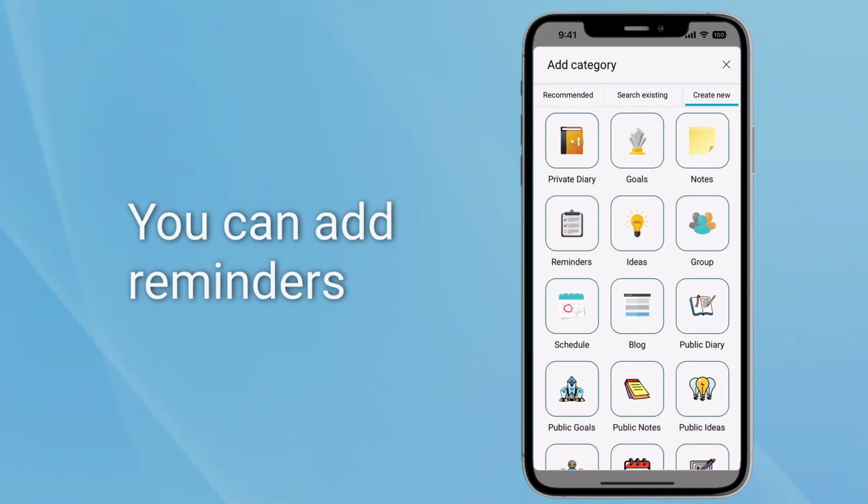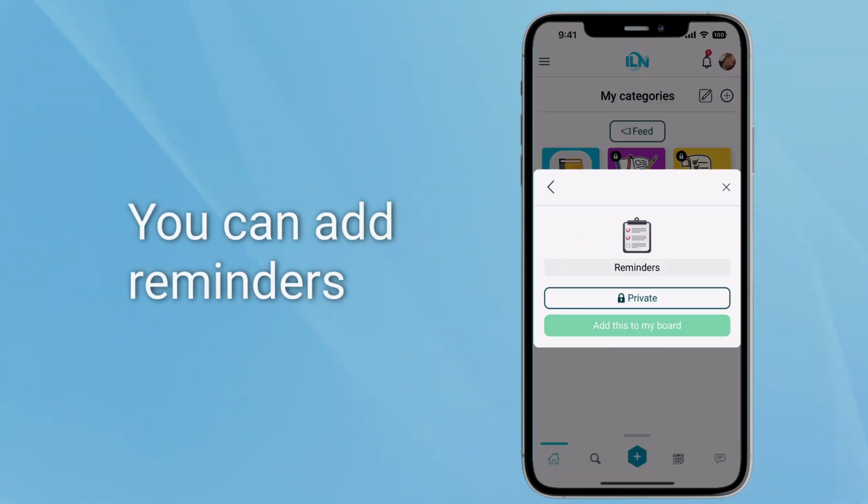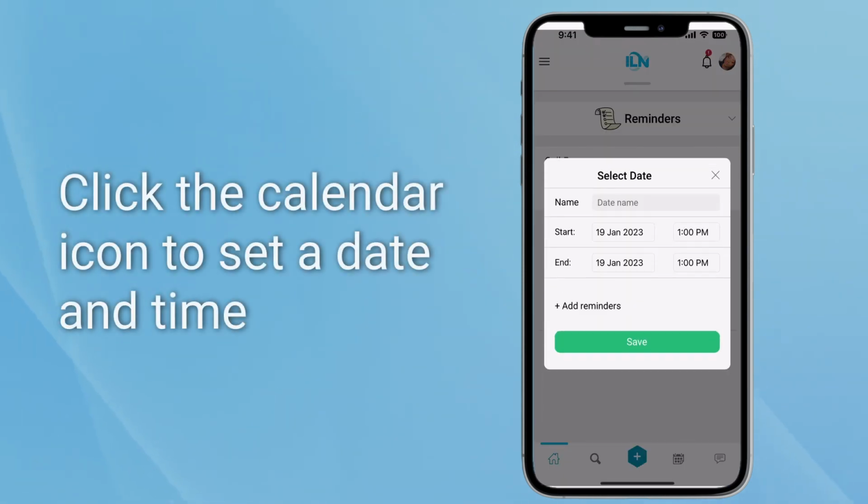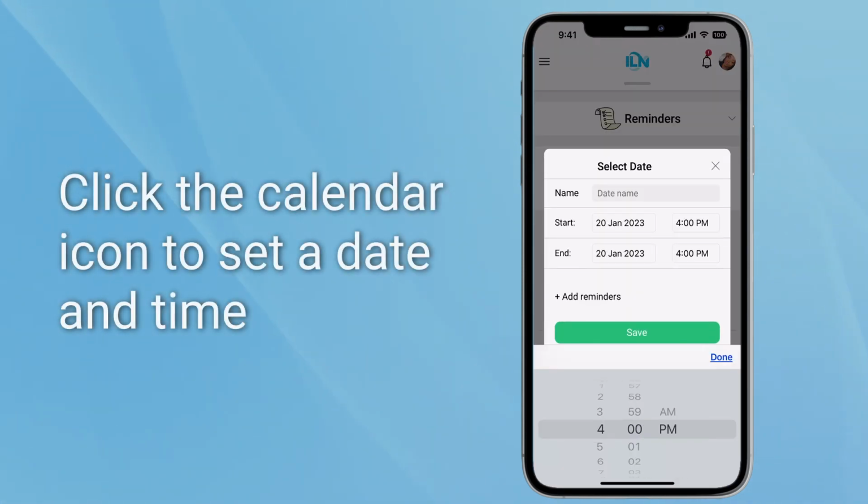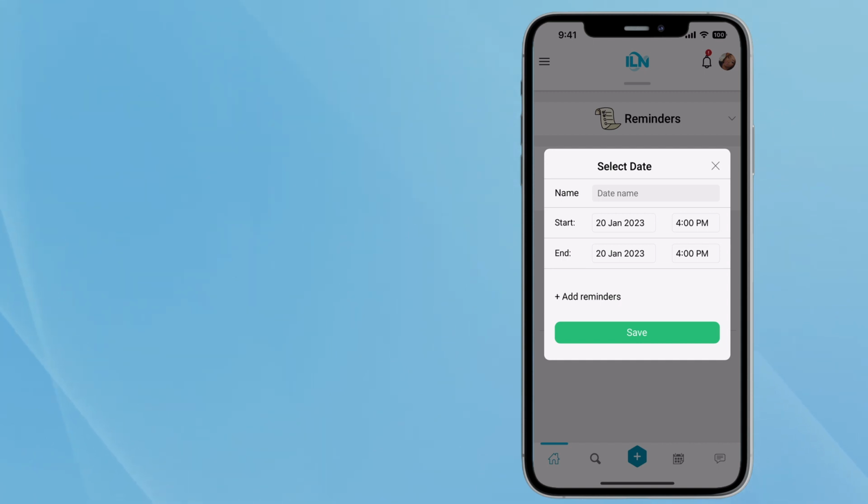Click Add Category at the top and hit Reminder. You can add different reminders and click a date and a time and the app will remind you. Click Save and your reminder will be saved.